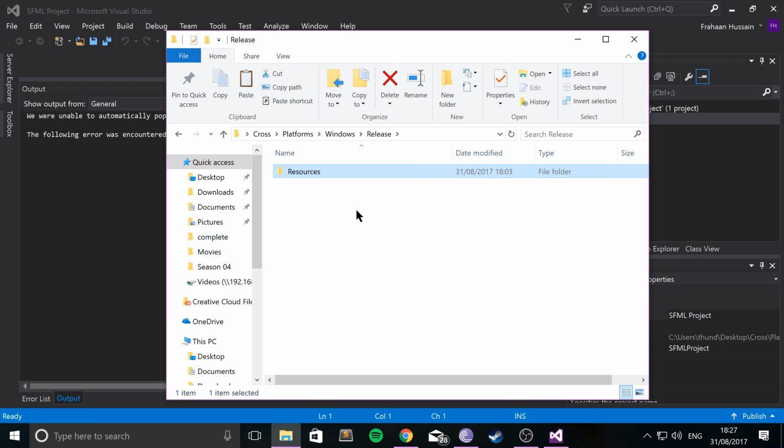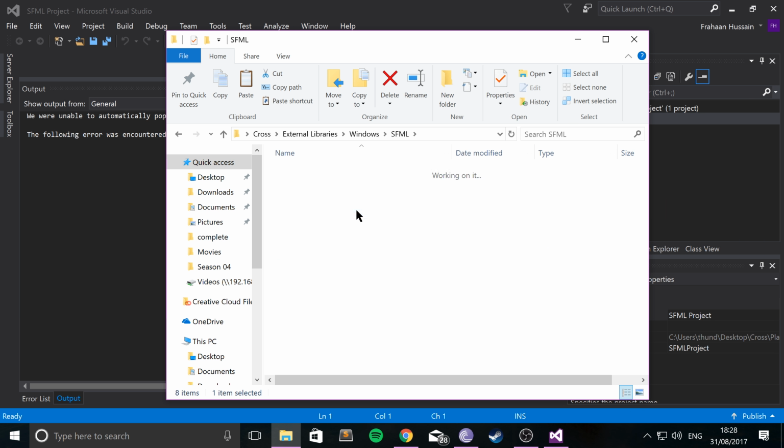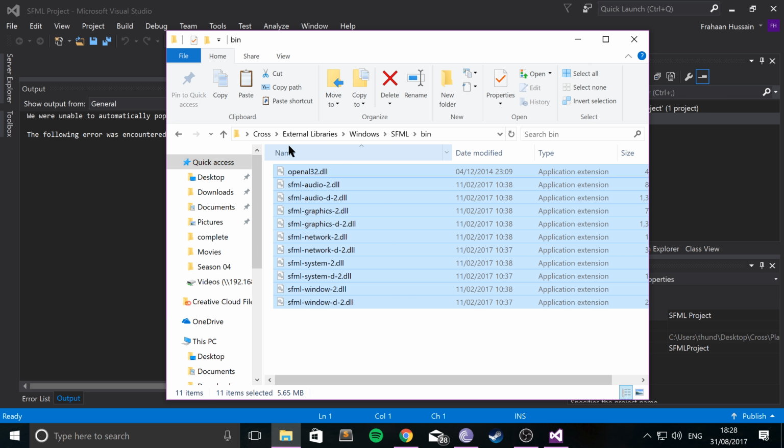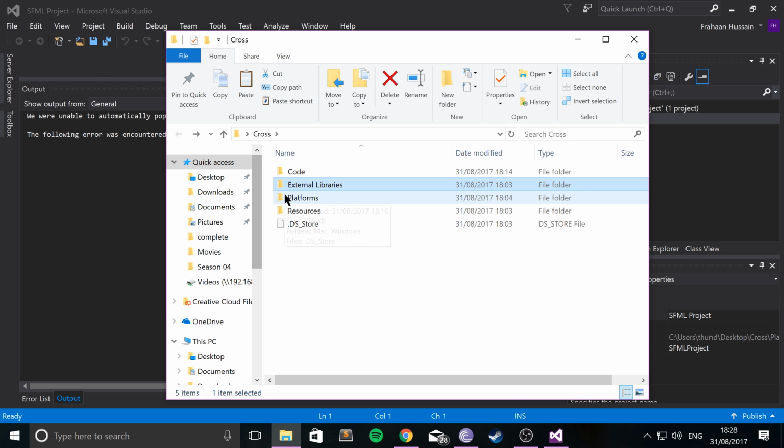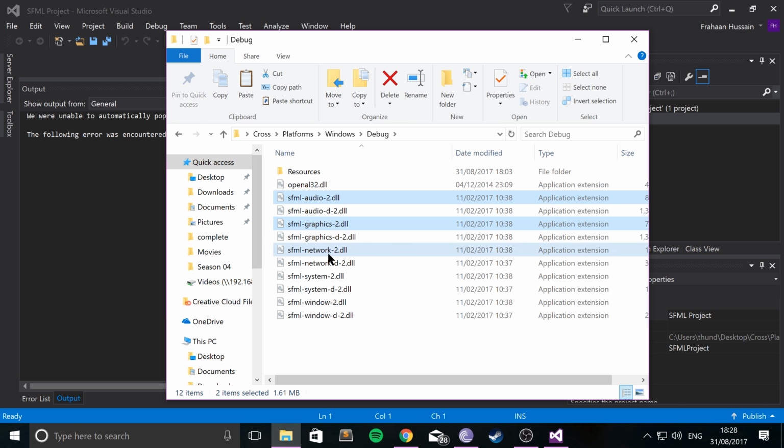So if, let's say, you were to clean your Visual Studio project, then you would obviously need to just replace the folder in here. And what you want to do, go to External Libraries, Windows, SFML. You want to go to bin, and you need to copy all of these files. These need to go into the debug folder. And for the debug folder, you need the openal32.dll, and you need every other SFML that has -d, because that's debug. So we can get rid of all of the others.